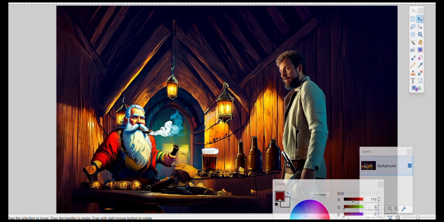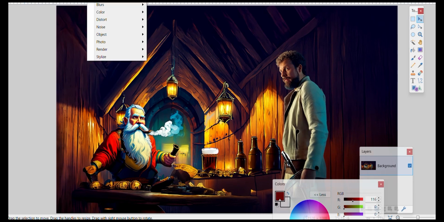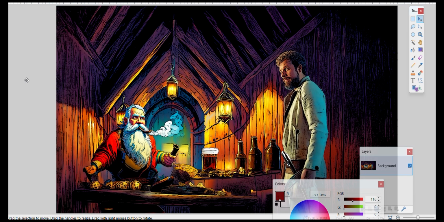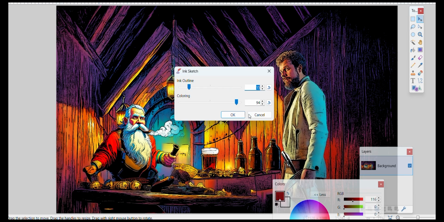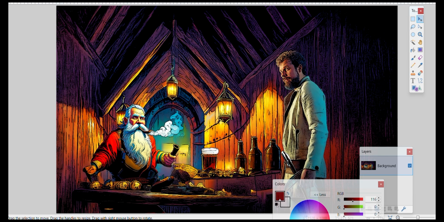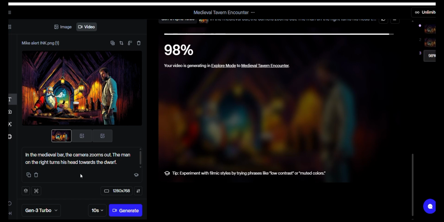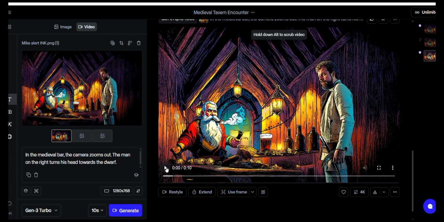In PaintDotNet, I apply the ink sketch effect, which is great. I really like it. This artistic ink sketch that I showed you earlier. Saved. Come on. I keep meaning to take a break, but I'm really into this.